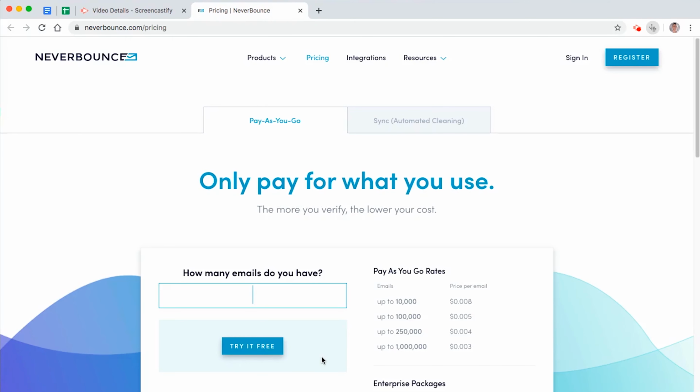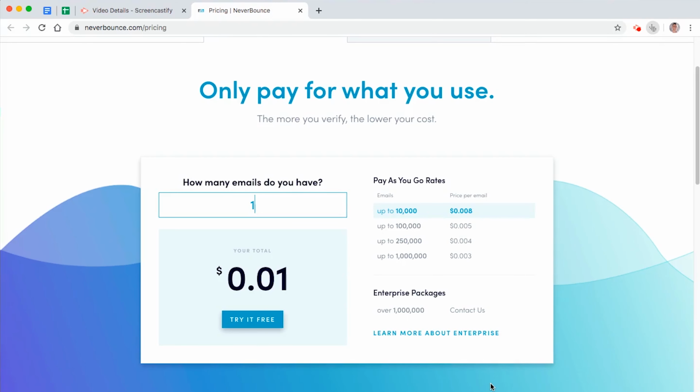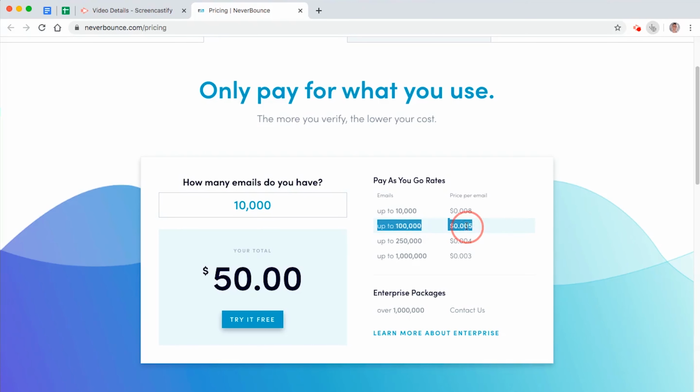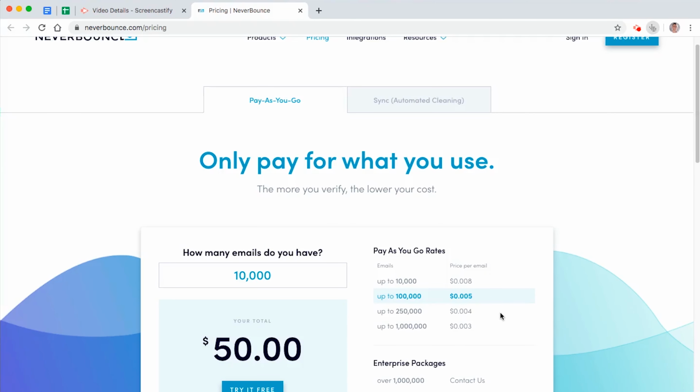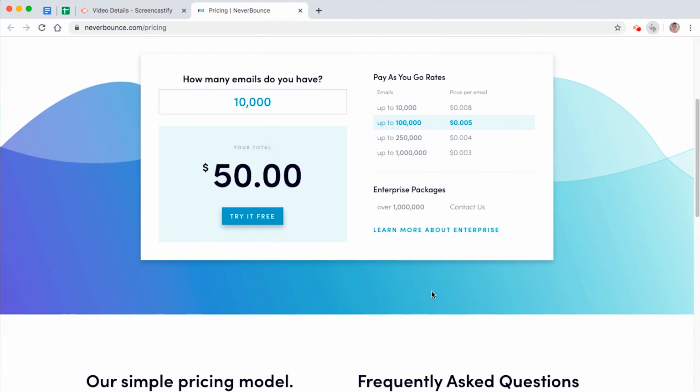If you want to do this in bulk and buy a bunch of bulk credits, you can actually save a ton of money. For example, if you put in 1,000 credits, it's going to cost you $8. But if you put in 10,000, it's going to cost you $50. So you can see the price per credit goes down as you buy in bulk. That's something to be aware of. If you're going to be validating tons of emails and you need to do a bunch at a time, then it might work out better to buy a bunch of credits up front. It will save you money over the long run.